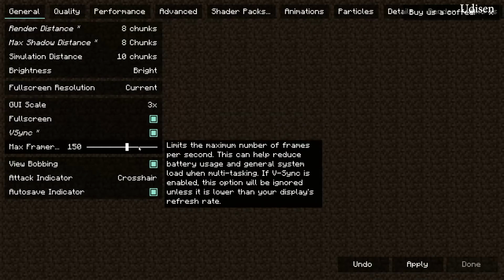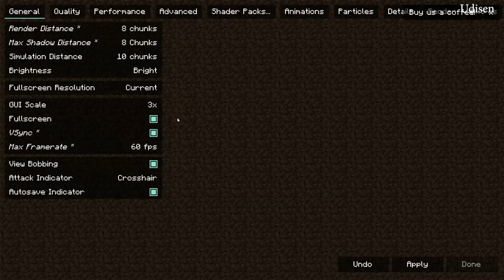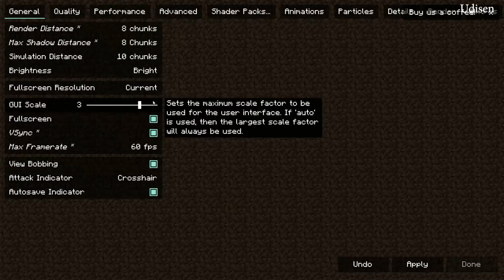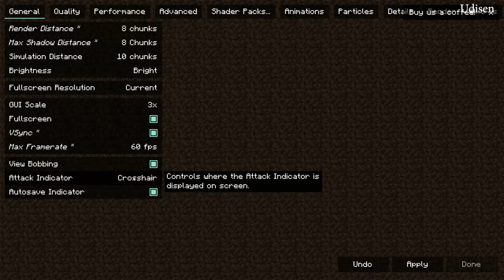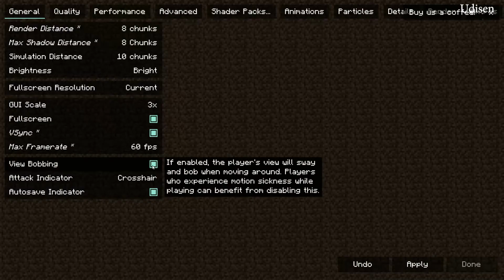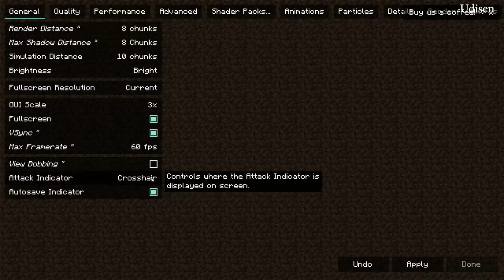We synchronize the frame rate, for example, 60 FPS. It is normal. After 60 FPS, for example, 100 FPS or 60 FPS per second, you do not see the comparison. Your eyes cannot see the comparison. So 60 FPS is the maximum in this situation. I do not want view bobbing.